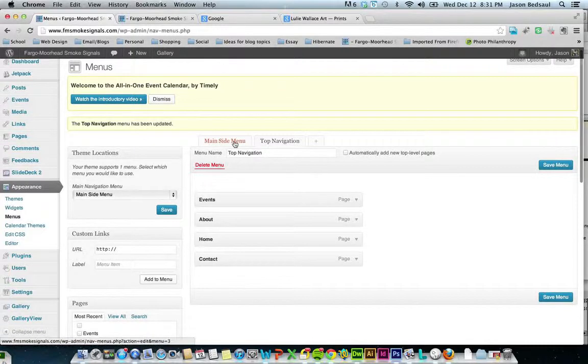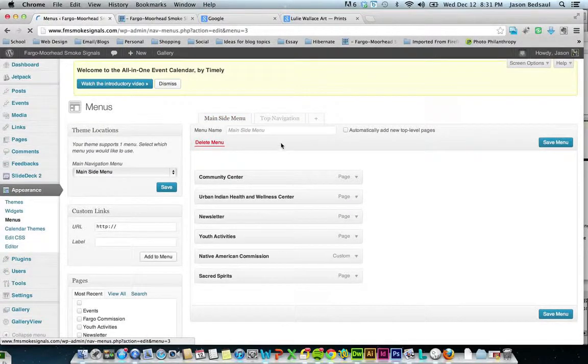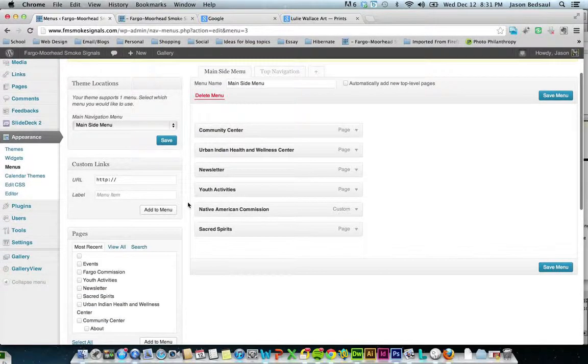So that's one thing you can do, is just change the order. The other cool thing that I'm going to show you is the main side menu. Now the top navigation, I didn't really set up to where you can have drop downs on that. So for most things, you're going to have that main menu on the side there.